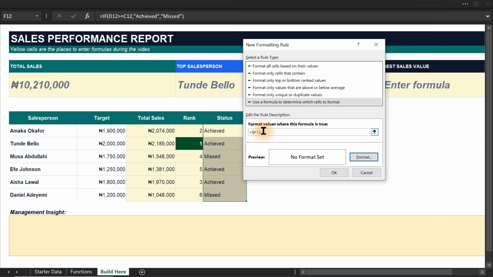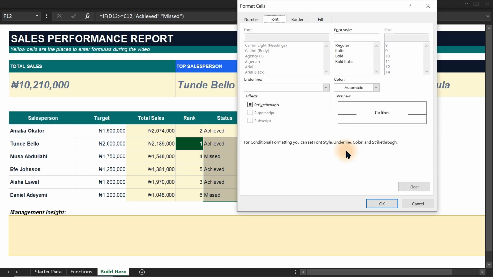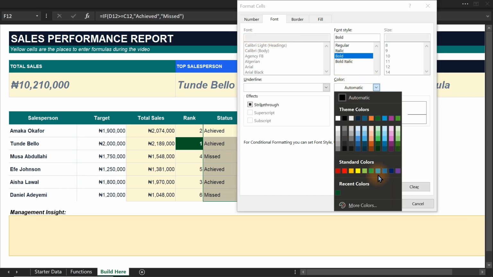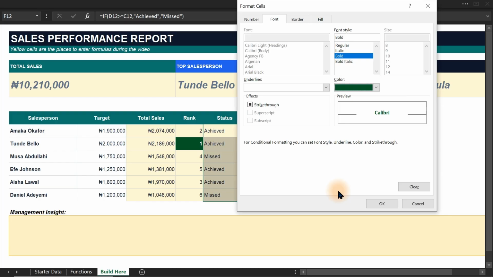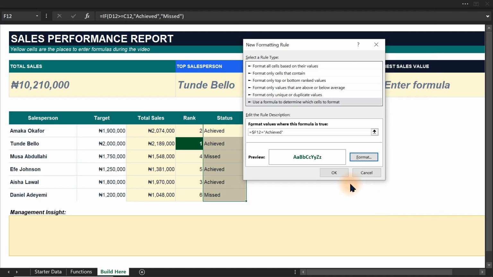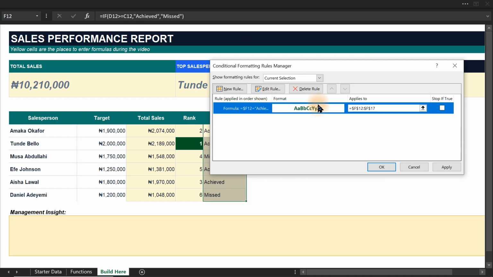Let's remove it. So over here, I'm going to say if it equals, inside double quotes, achieved. Then close the double quotes. Over here now, we just want to make it bold. And we select the font to be a green color. So we select a green color like this. So click on OK. Then if I apply right now, it has changed.